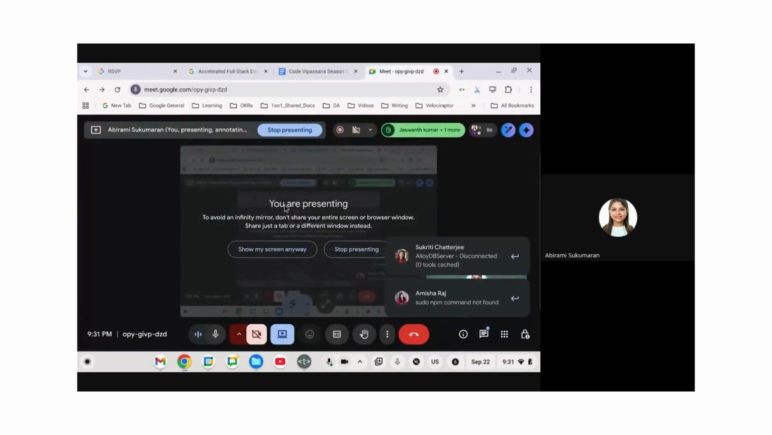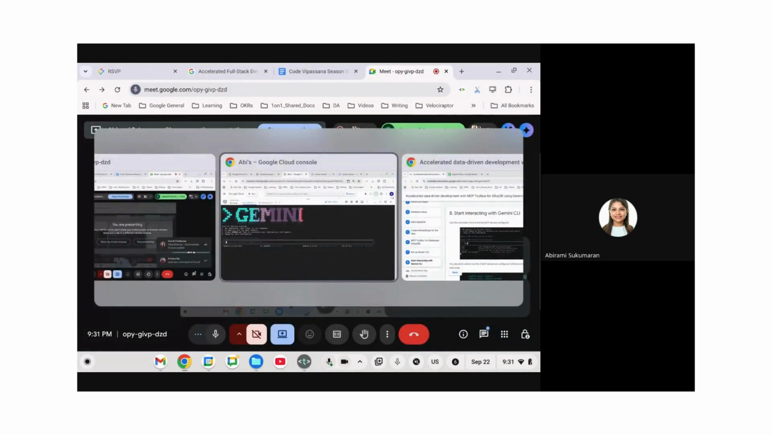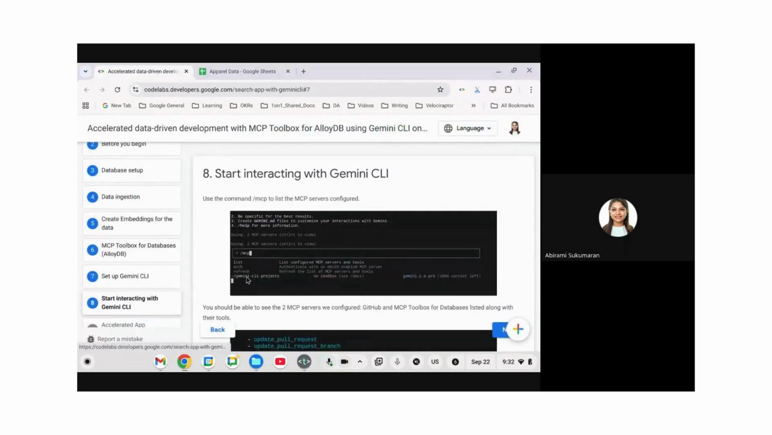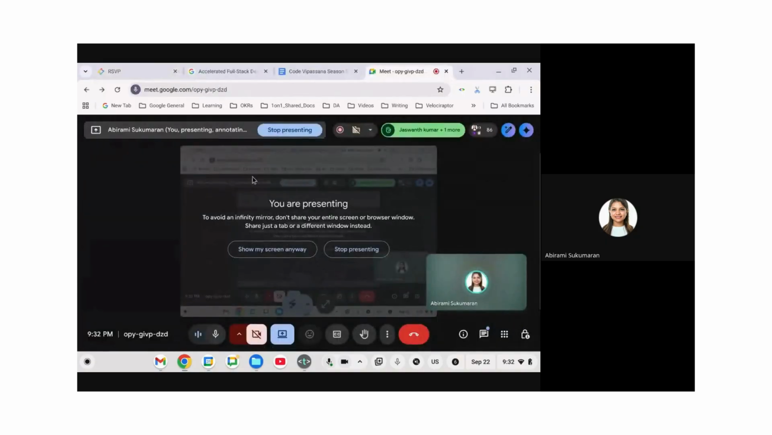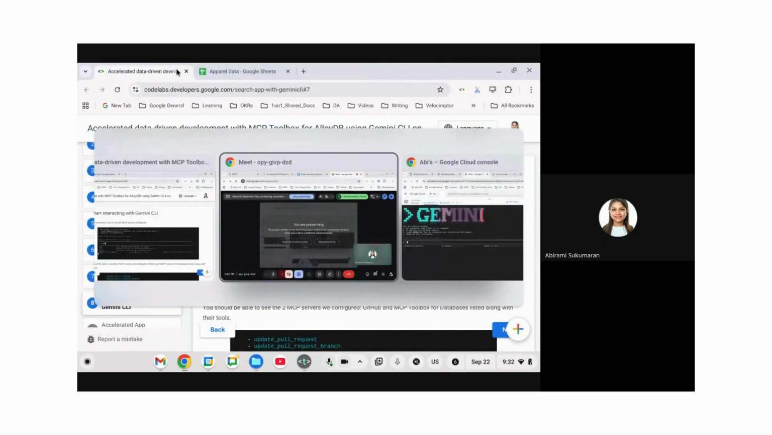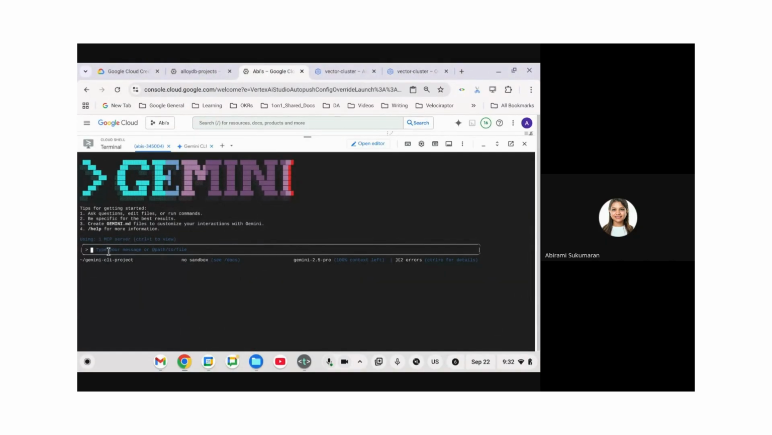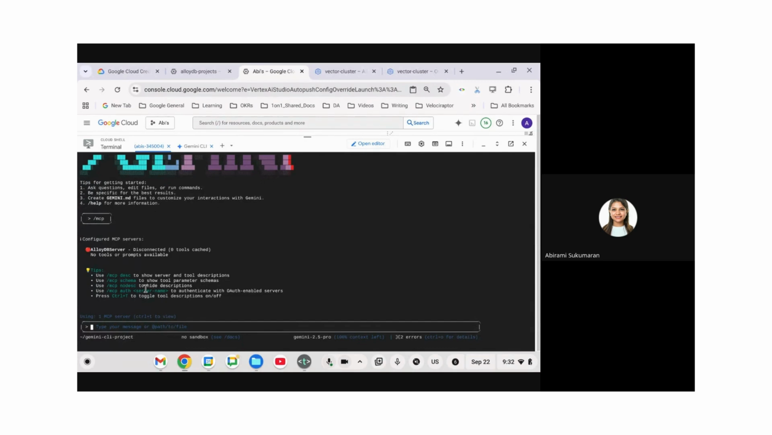Okay, now go to the code lab, go to step number 8, start interacting with Gemini CLI. So now we want to use the MCP server that we just installed, right? So go back to your terminal where you have Gemini open. So do /MCP. This is how we configure, how we talk to it. So AlloyDB disconnected, no tools or prompts available.